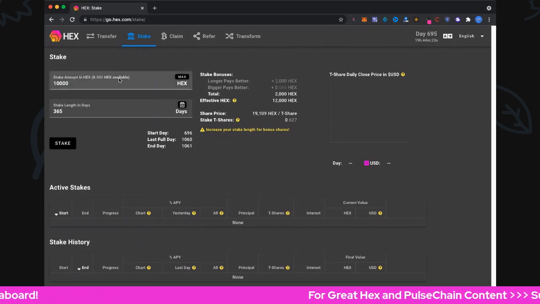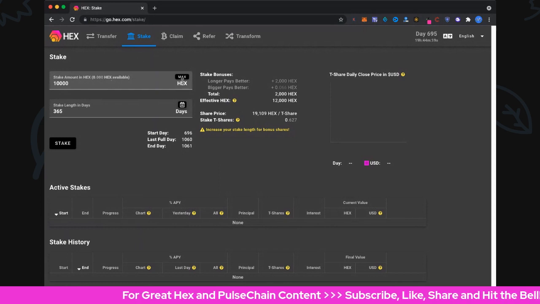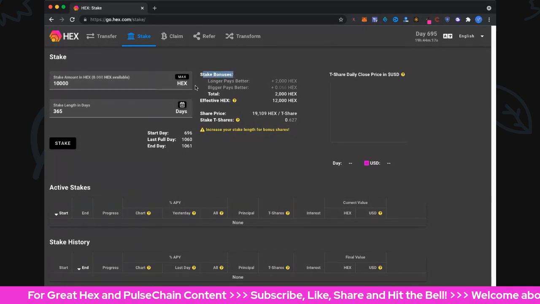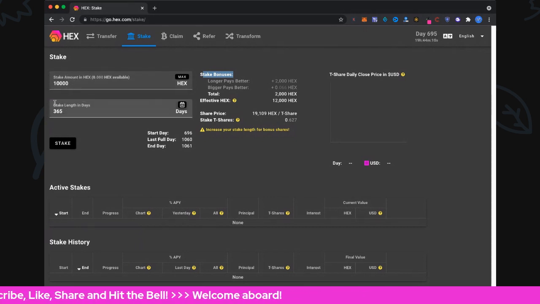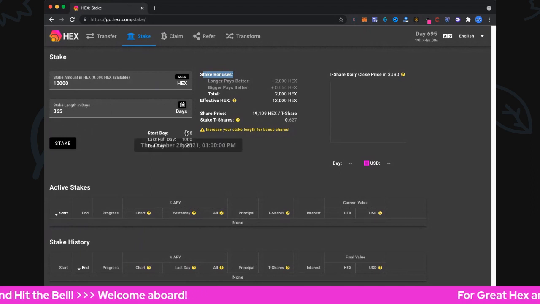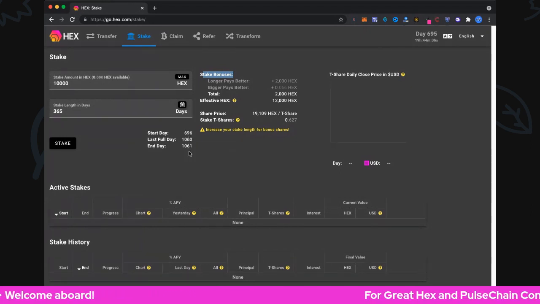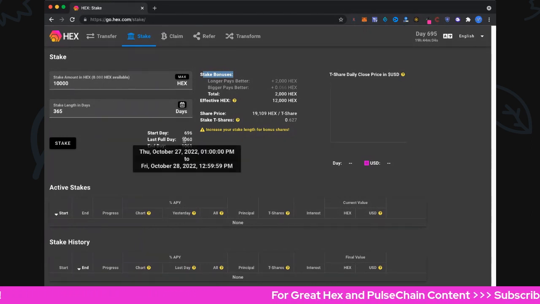All right, so you might have some liquid Hex available. This is just a demo account, so there's no Hex in here, but we're just going to show you the power of the staking bonuses. This is really important. Two components, that's all you need: the amount of Hex that you're going to stake, and also the stake length in days. You're going to have the start date, and you're going to have the full last day and the end day. Right, it's the full last day of your stake.